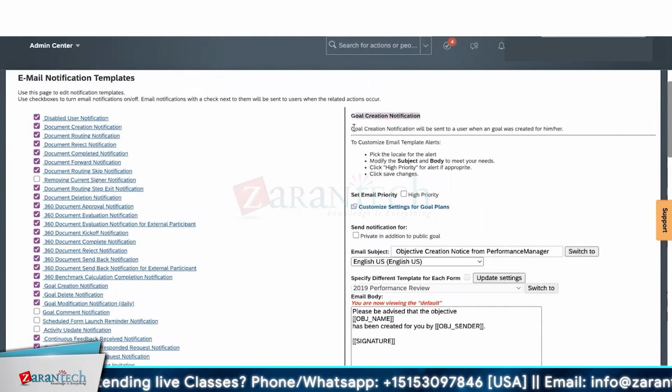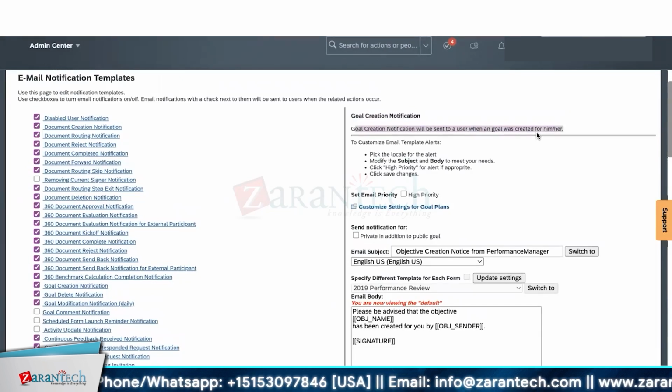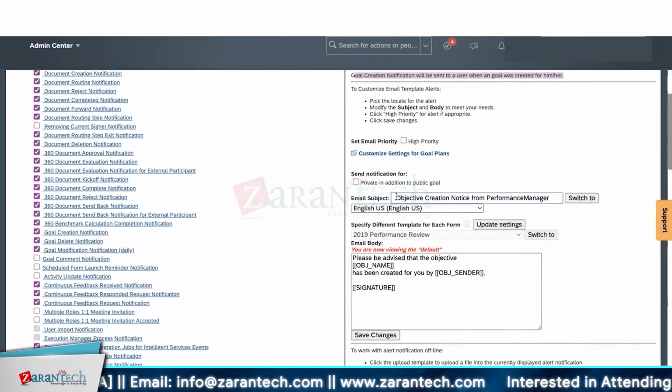So when will that be triggered? Goal creation notification will be sent to a user when a goal is created for him. When a goal is created for him by a manager or by a HOD or by HR, somebody, he will receive a notification email that somebody has created a goal for you. So what the subject and the body of the email will be is present here.